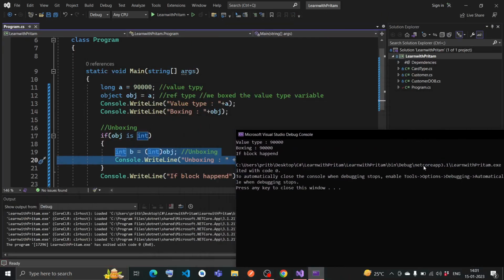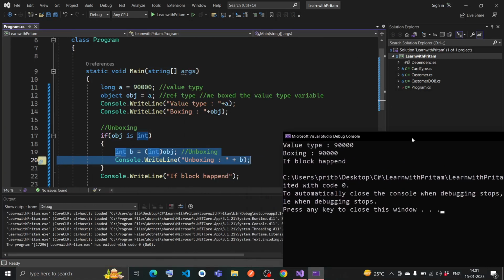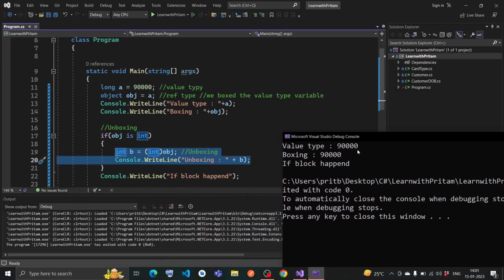So yeah, if you can see, the value type gets printed as 90,000. Then the boxing happens. It is giving me 90,000 as well. This is the desired value. But then the if block happened, like this code got printed. But inside that, this thing never happened because object is not int. It is a long type. Until it is a long, I put it long here. This chunk of code will not happen.